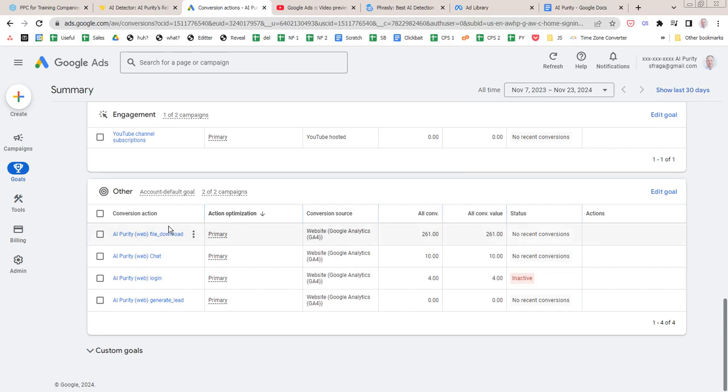So in other, these are other goals. You have a huge number, 261 conversions for a file download event. So this file_download, that is a standard event name that you see in GA4. It represents what it sounds like. It's either a link or any kind of resulting request for a file that is not a web page. It's a .csv, .pdf, .doc.